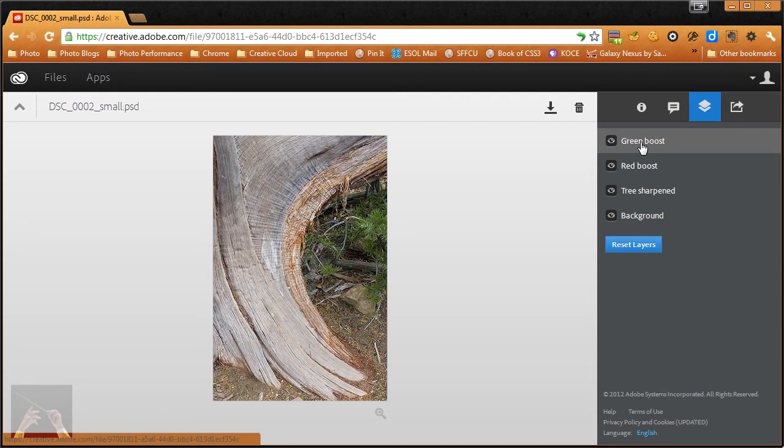And watch the tree trunk as I turn off the red boost layer. And then again as I turn it back on. In this video, you're seeing the image change instantaneously as I click these layers off and on.